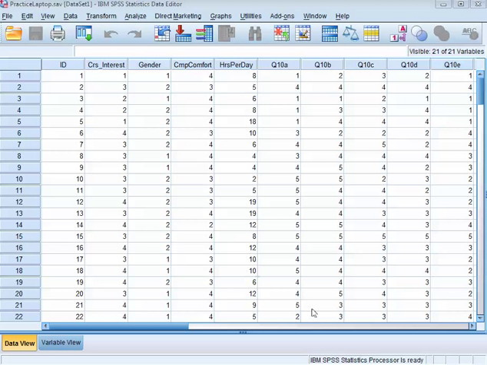The first analysis that you should do when you open an SPSS data file is a frequency analysis, because you want to make sure that you've typed in the data correctly, that there are no extreme values, or what we would call outliers.